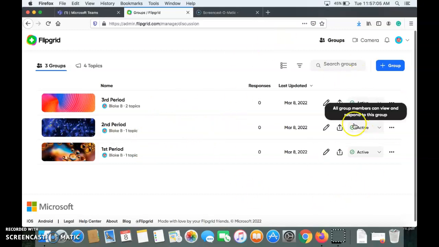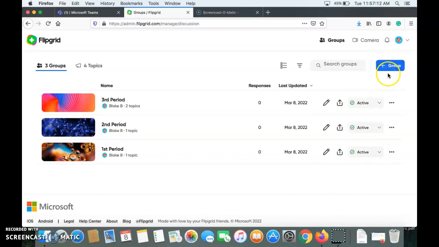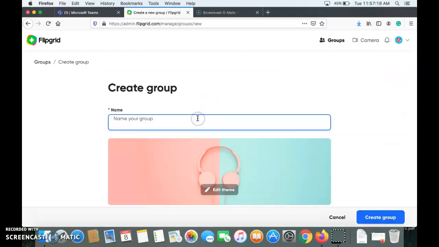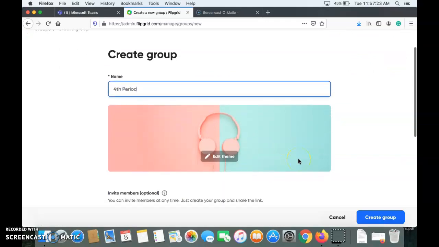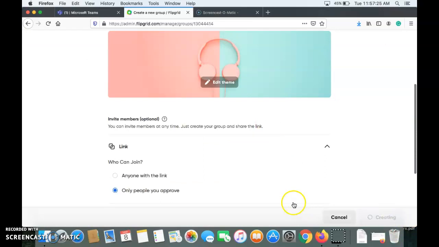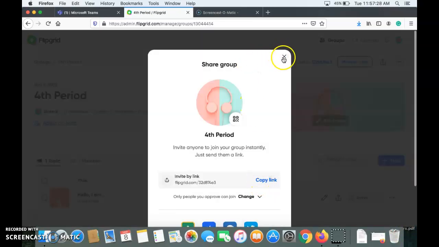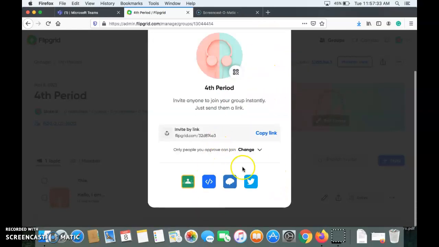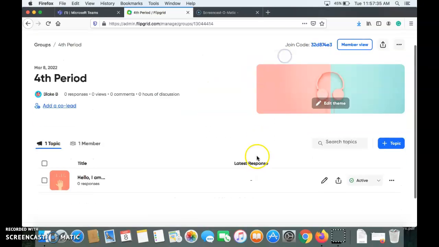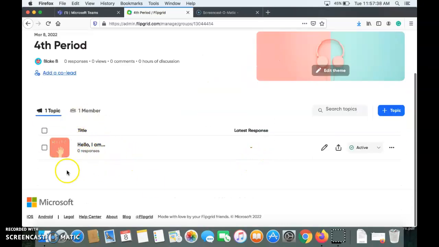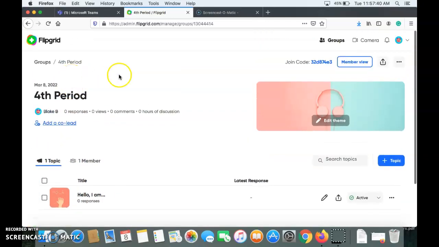So the way to create a group or a different class, you go over here to create group in the top right corner. You click the plus sign, you create a group, you name it. So fourth period, and then you edit themes or anything like that. And then you're in here. You can share. You can send an invite link. And then you always have your initial topic and stuff.